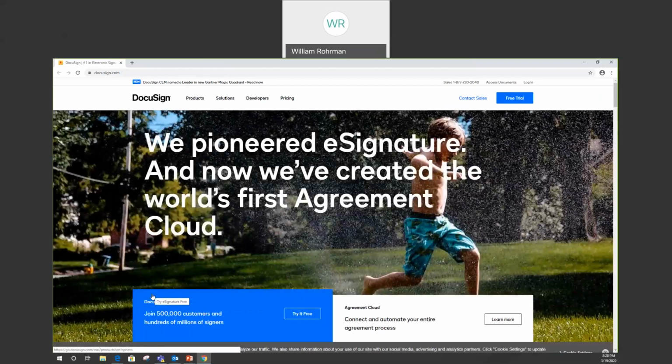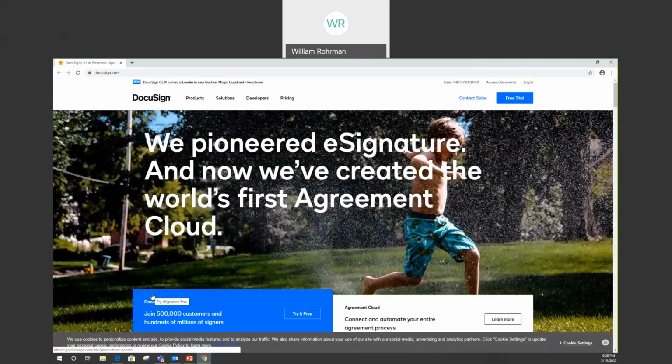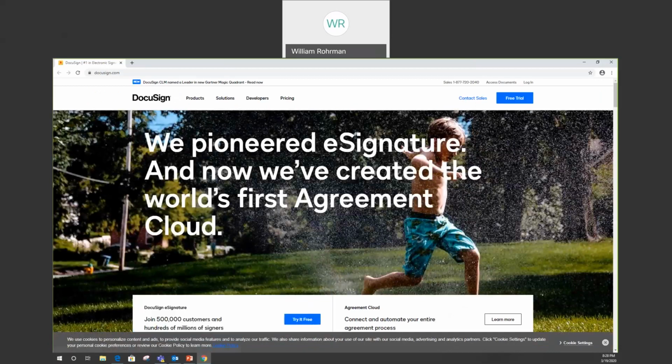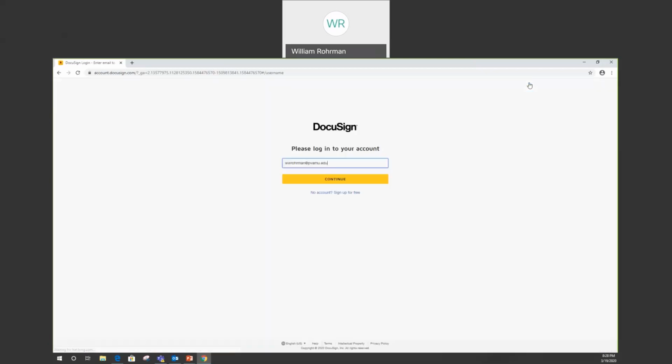So by visiting the URL DocuSign.com, you will land at the landing page of the DocuSign page. In the top right-hand corner, you will see a login toggle. Simply depress that key, and you will be prompted to input your Prairie View A&M University email address. Once you have done so, simply click Continue.